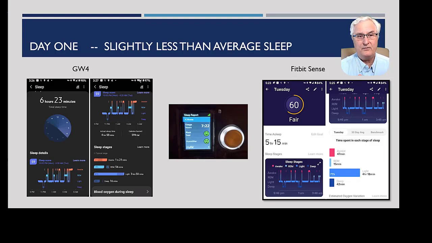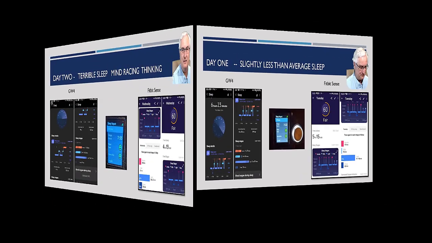Also, the assessment of my sleep was probably right on. Both the Fitbit Sense and Galaxy Watch 4 rated me as fair, and I think that was a reasonable assessment of how I slept and my clinical analysis of that. So let's look at day 2.